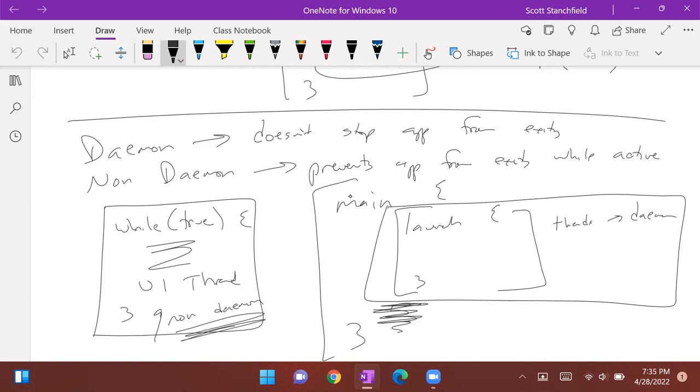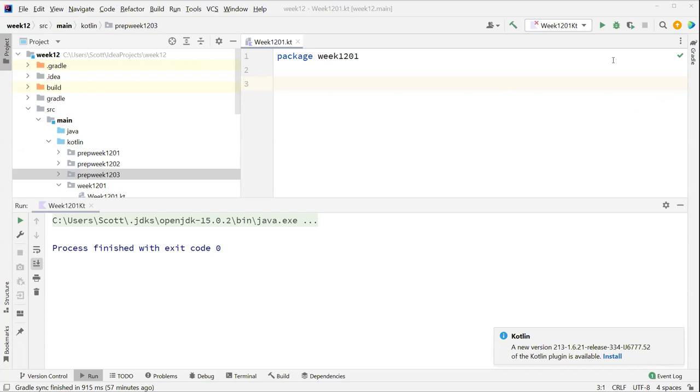So let me stop sharing that. Poof. And where's my IntelliJ? Oops, gotta set up the sizer. There we go. Now I can share the screen here, and I'm just going to set the Surface Book aside over here. Let's take a look at some examples, starting with this concept of a daemon thread.